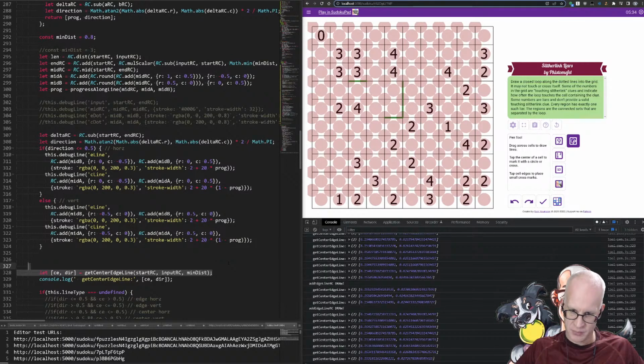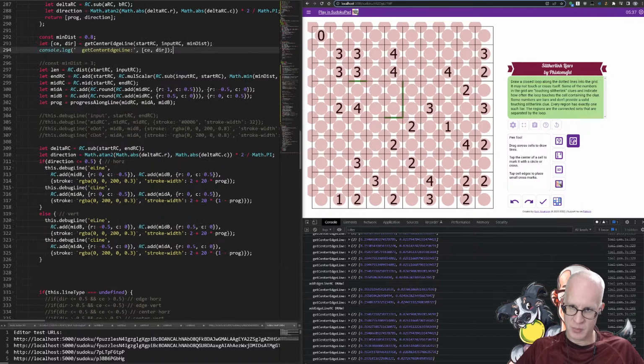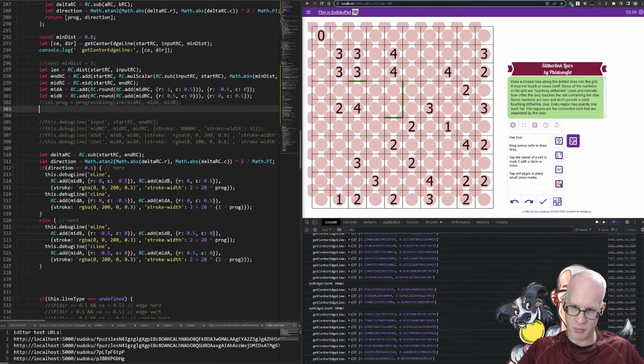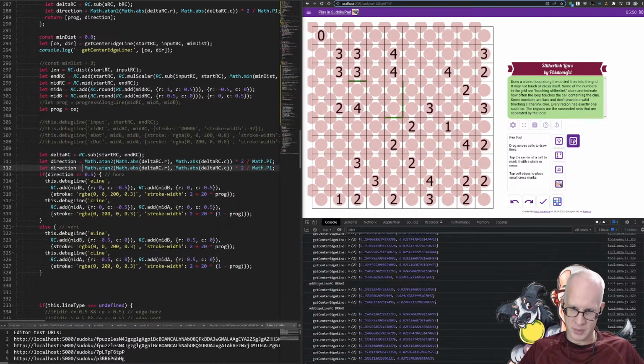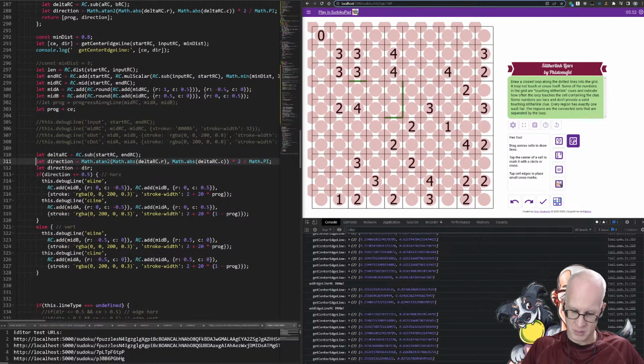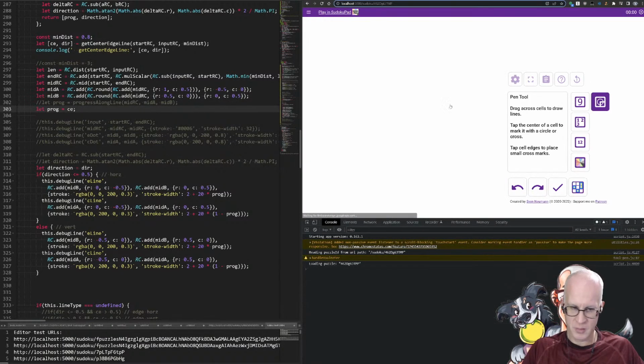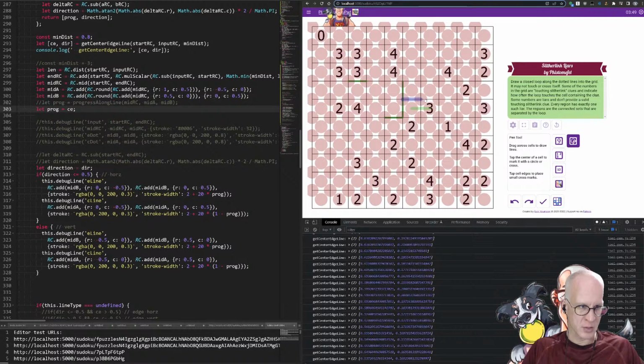Let's bring this up here. And we're going to say equals CE. And then we can do let direction equals dir. And we can get rid of any of these things that are only designed for calculating prog and direction. So we should still get our marker lines. Okay. And the transparency should be this.